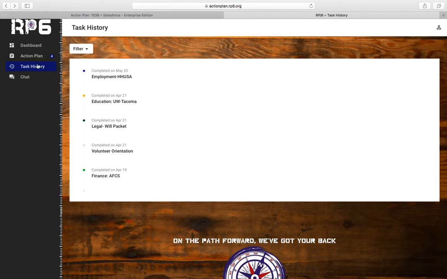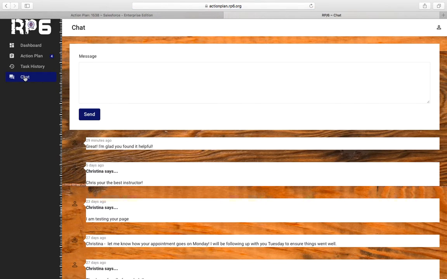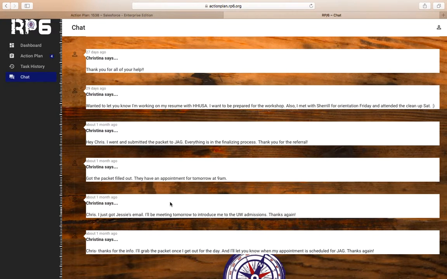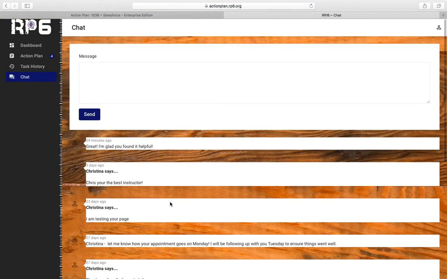So now you saw action plans, tasks. We'll go to chat. This is going to be that chat live feature that we were saying. There's a few minutes of lag time, but it should quickly show up. And then of course you see our conversations back and forth since the beginning. All right, so this is what the client will see.